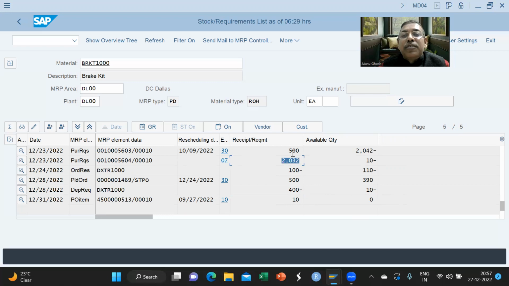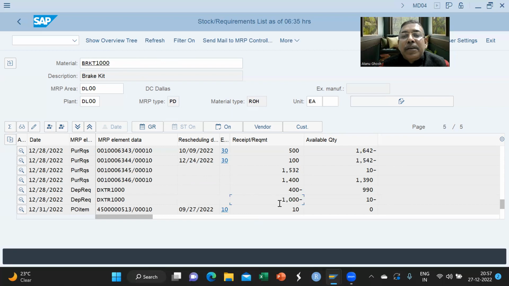So you see there are some purchase requisitions over here. Some of these might get changed. There is, you see, the dependent requirement over here. Some of these might get changed. So let's just refresh. So you see here the dependent requirement has changed. This purchase requisition, which is 400, has become 1,400. All these adjustments SAP has automatically done.